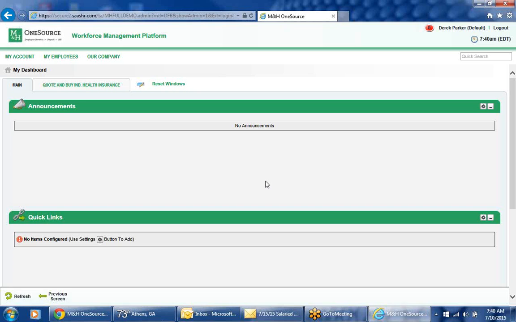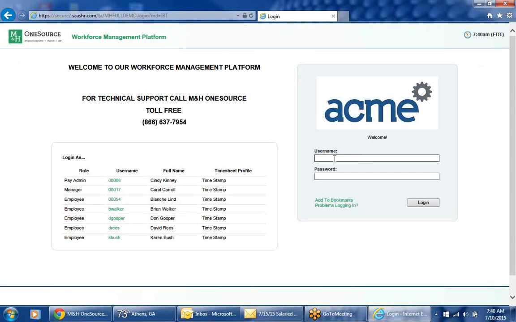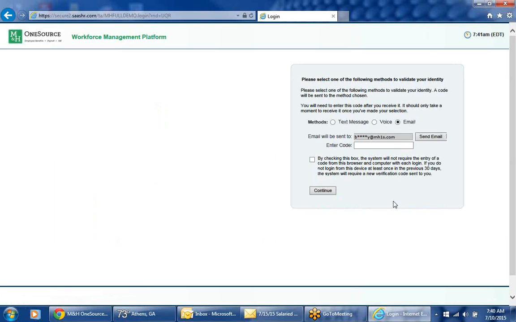Now you've logged into the system with your new password. Now what we recommend is that you go ahead and log out of the system once again. Go back to the username and password screen. I'll go ahead and type in my username and password and log in once more to get the multi-factor authentication code. And I will use my password that I just changed to log into the system. And click the login button.